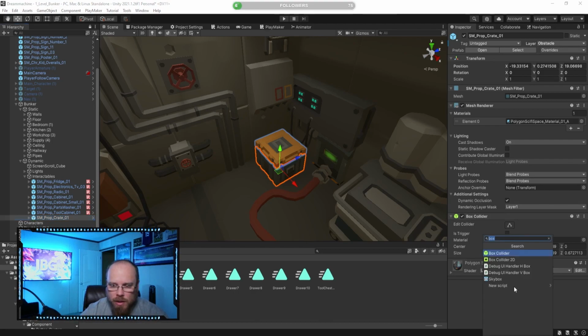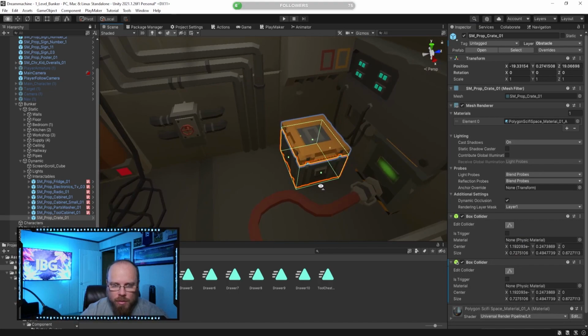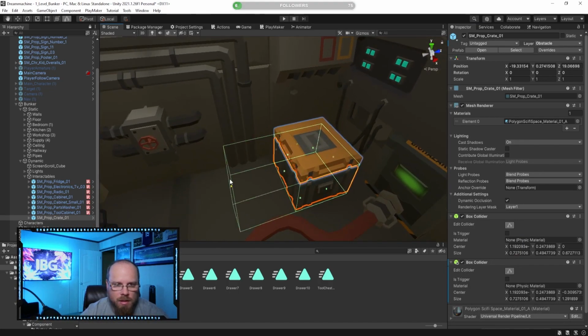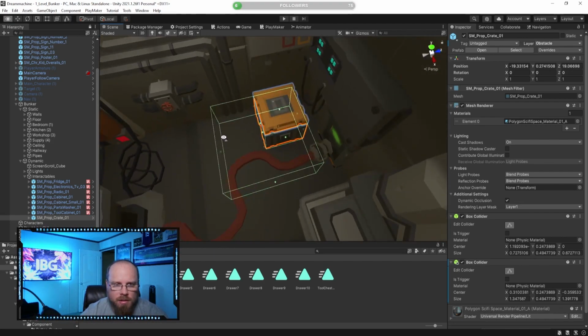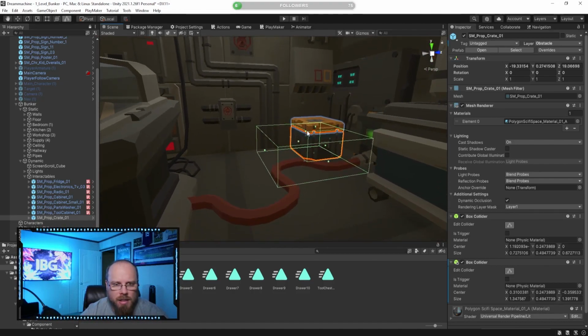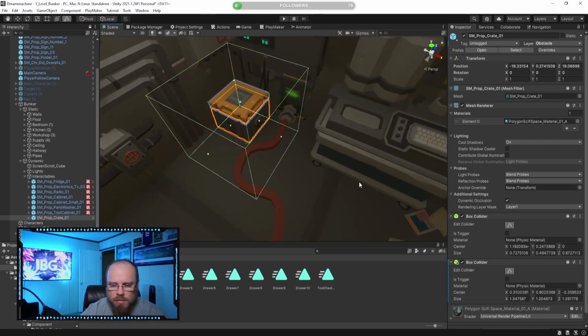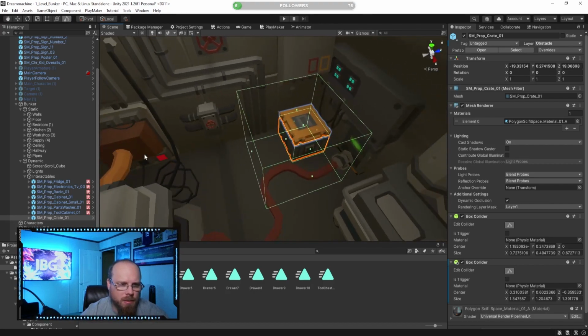Let's go ahead and create a new box collider. We will set the trigger. We could probably give a little bit more space there. Something like that. Technically, we could even raise this up a little bit since it's so short. Something like that would be fine. Make sure it's a trigger though.